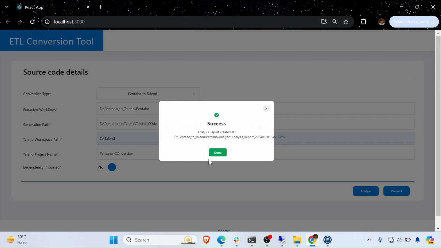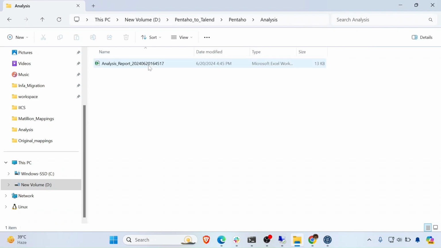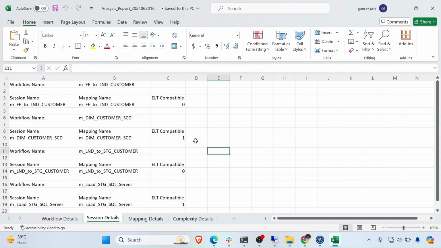Click on analyze. As you can see, an analysis report is created at the same path where we have our legacy code, within an analysis subfolder. Let's click on done and let's see the analysis report. Now, the analysis report provides us with the path of the export analyzed. It also provides the list of all the files and which workflows it has, how many sessions or rather subjobs it has. Moving on to the session details, it provides you with a list of jobs for each session and whether or not they are ELT compatible.